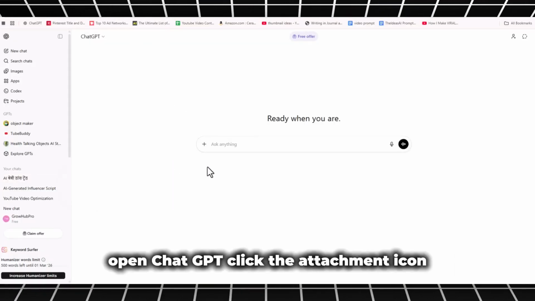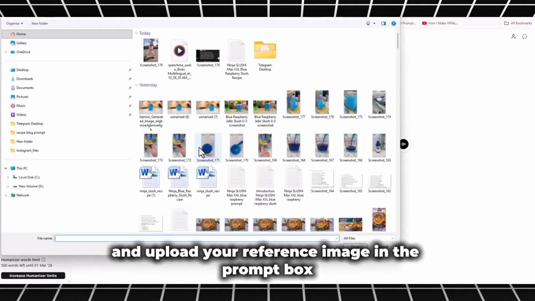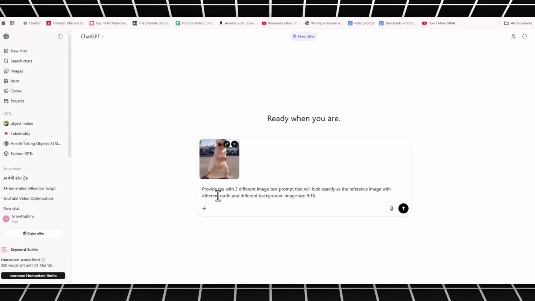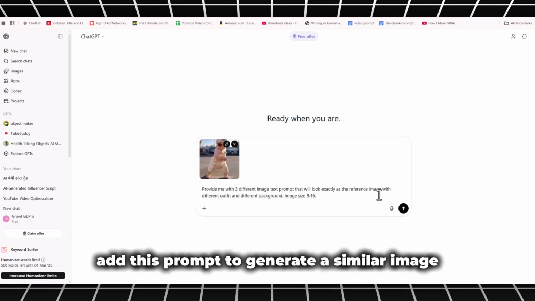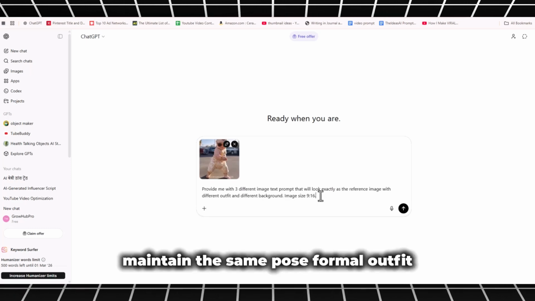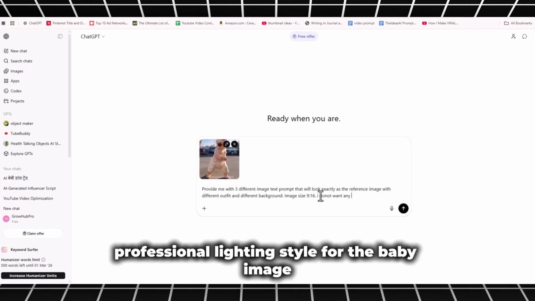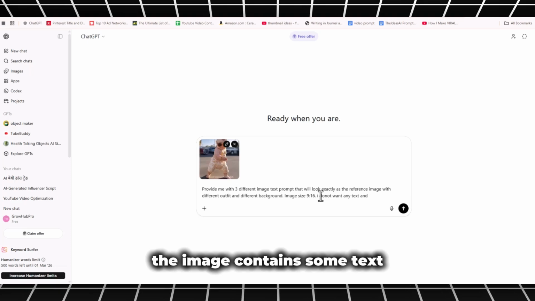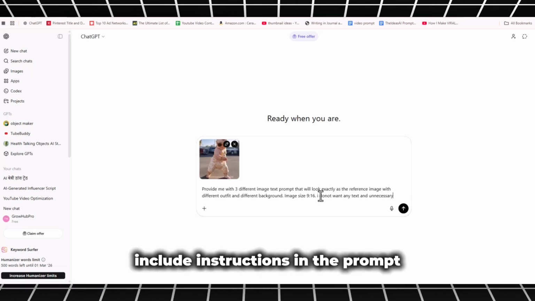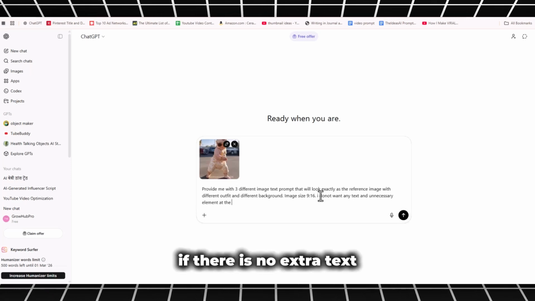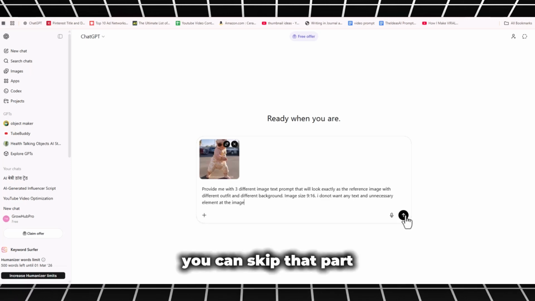Open ChatGPT, click the attachment icon and upload your reference image. In the prompt box, add this prompt to generate a similar image. Maintain the same pose, formal outfit, clean studio backdrop, and soft professional lighting style for the baby image. The image contains some text, so please include instructions in the prompt to remove the text from the image. If there is no extra text, you can skip that part.